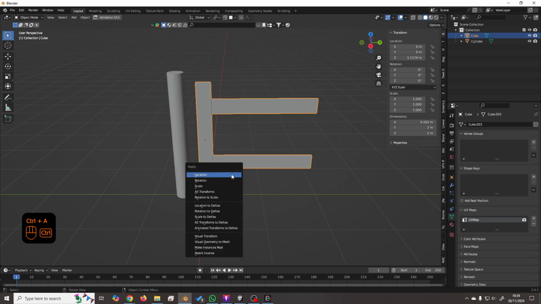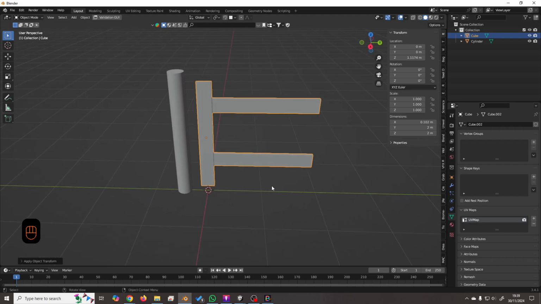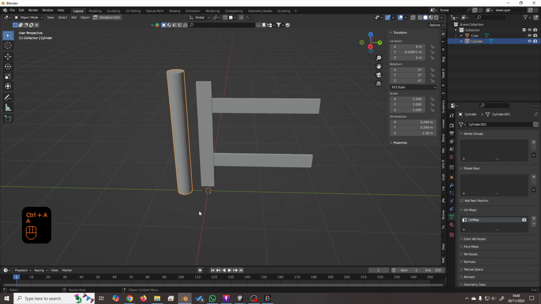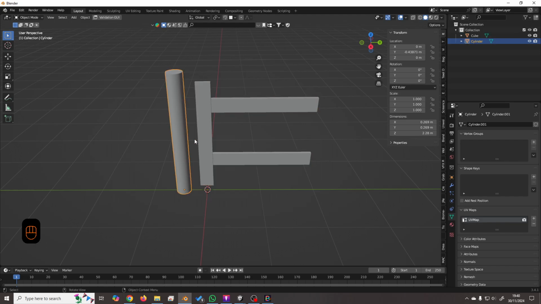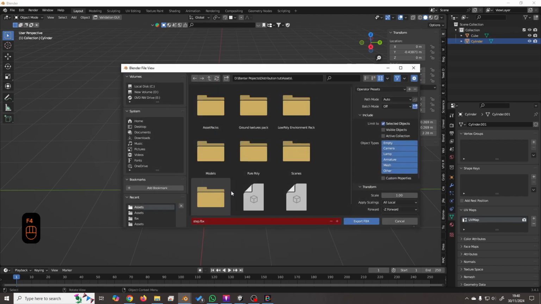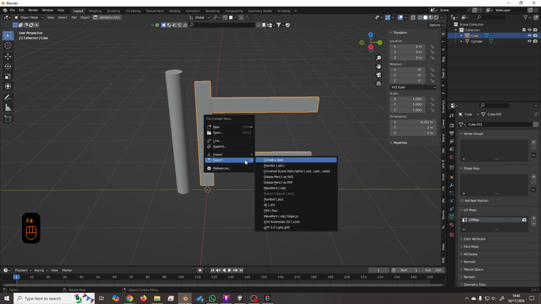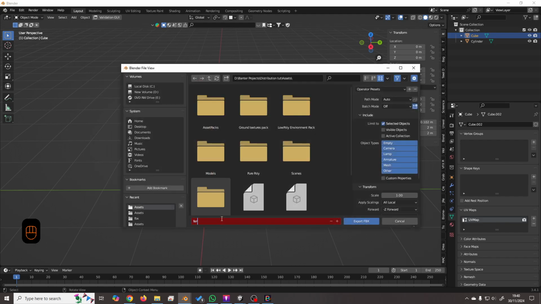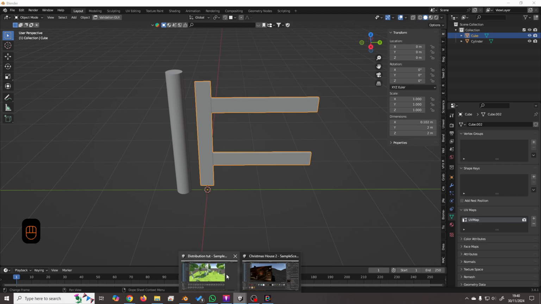So, I think I kind of want that also to have the origin at the bottom. Okay. So we'll start off by exporting the fence post. And then we'll export the fence. And then see what we can do with it.